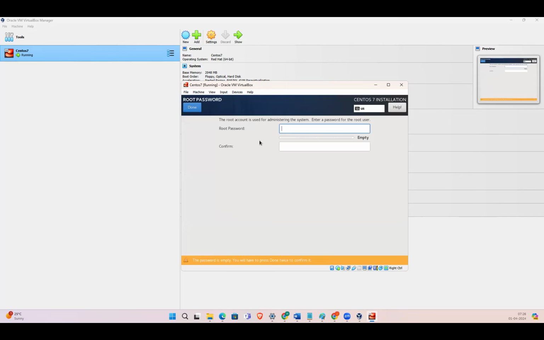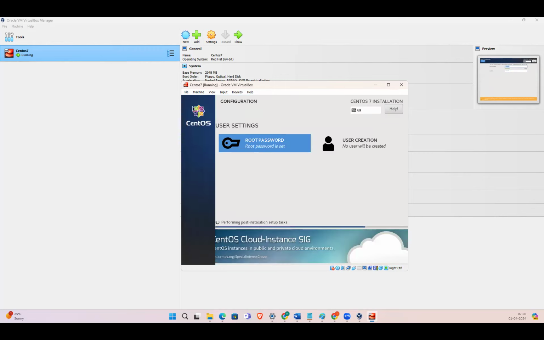I'm taking redhat as the password, guys. Yeah, I'm double clicking this, so it is installing. The root password is set. So it installs the 304 packages for installing CentOS 7, guys.